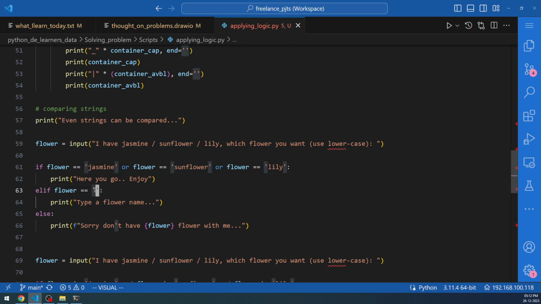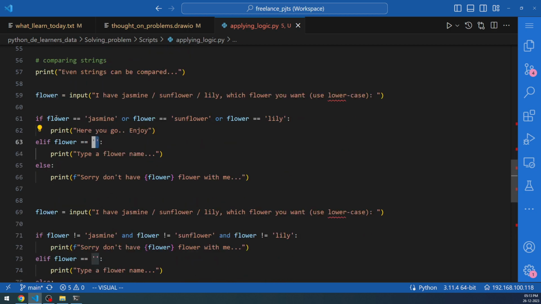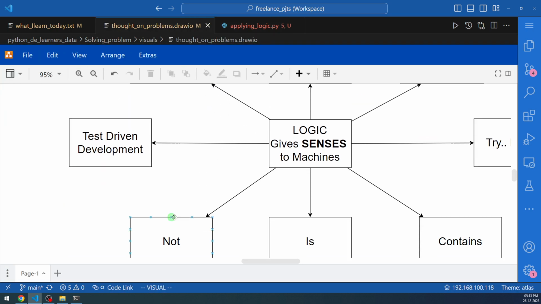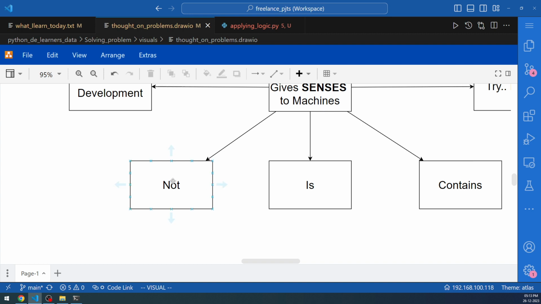Even an empty space has a number, right? So that's how it's getting compared. And if none of the values that we provided matches, then it will say that it doesn't have the flower. And then comes the not. One of the major challenges that newcomers to programming face is this not, how to use this in logic. It's actually complex if you don't understand the purpose of not. As with everything in programming and coding, it always depends on how you understand the particular concept.